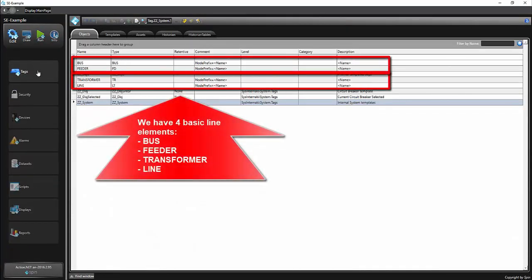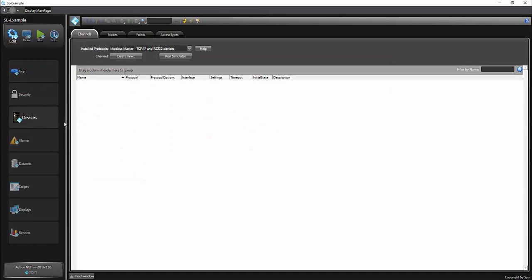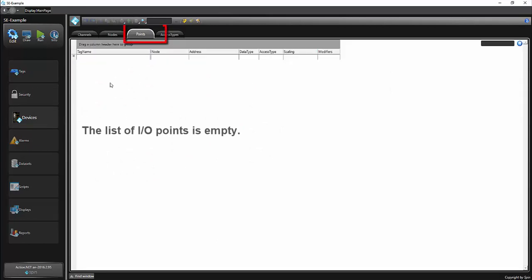After the build, 4 example lines were created: bar, feeder, transformer and line. You should use these lines to create your bays. Note that, in the project, the history list, I/O points and alarm list are empty.